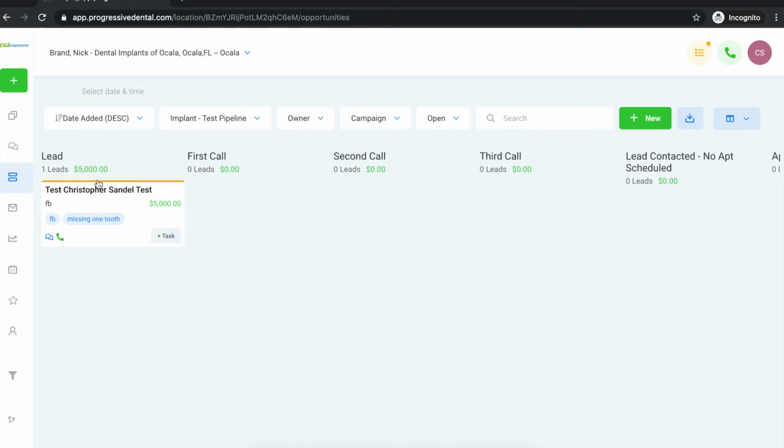Now this estimated value will follow them all the way into each stage of the pipeline, accumulating how many leads are in there and what their values are at the top of each pipeline. This is also going to reflect in our dashboard as well. So the first 4 sections of the pipeline here, lead, first call, second call, and third call, all have automatic emails and text messages that go out. As soon as this opportunity card is put into this section, which happens right when the lead is created, they're going to get an automatic text message and email.